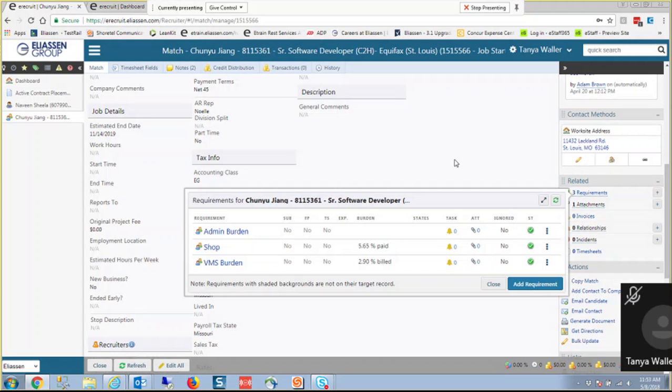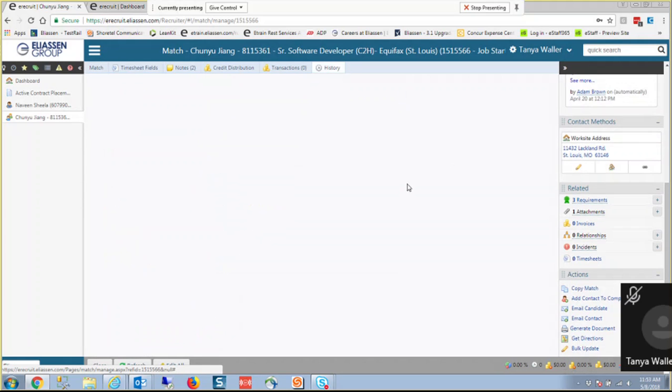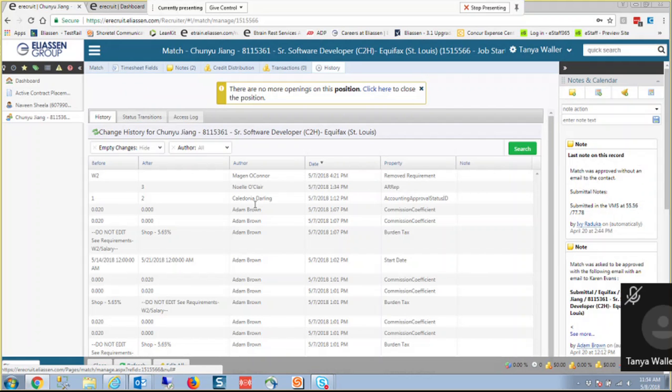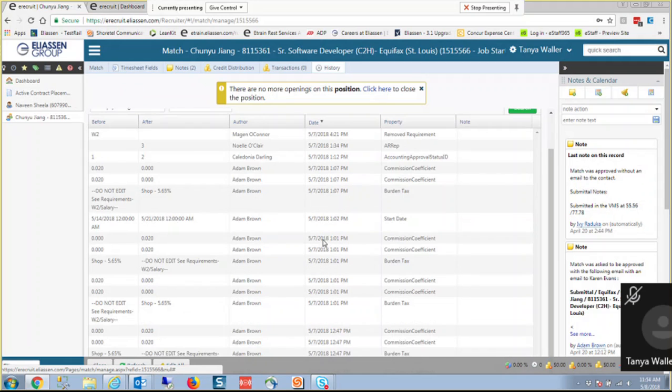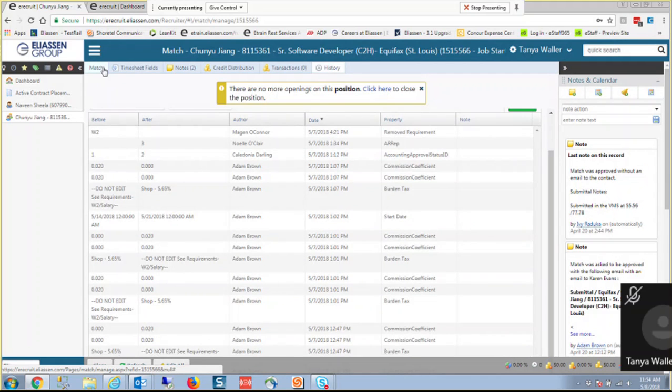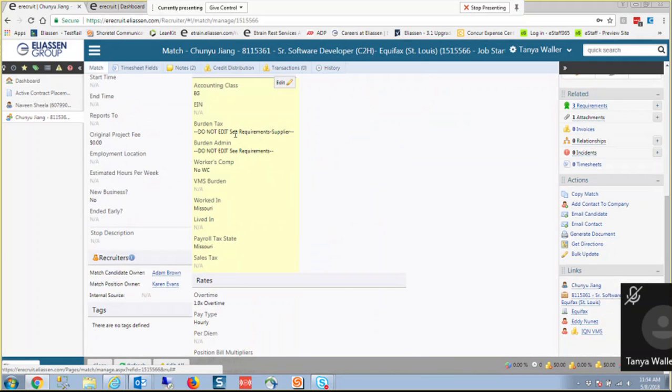But it looks like Megan's already fixed this. I bet you Megan's name's all over the history in here. Yep. Oh, look. No, Adam did. He fixed it. Look at that. So you see this little thing, this do not edit? So Knowledge Sync does this.